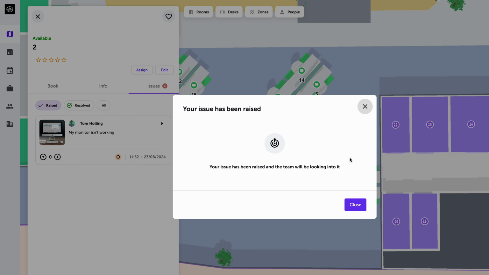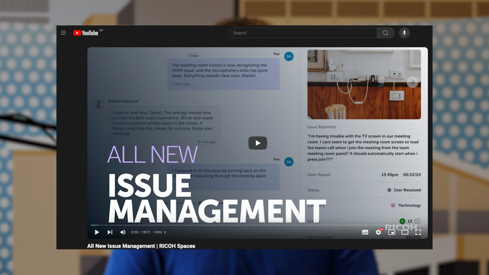And that's going to go to our issue admin. And once that's raised, you'll get an email confirmation that the issue has been logged. And I'll also have the ability to receive updates and chat directly with issue management all through this module. To see a full overview and demonstration of exactly how issue management works, along with the admin side of things, we have a video available on the RICOH Spaces YouTube channel.